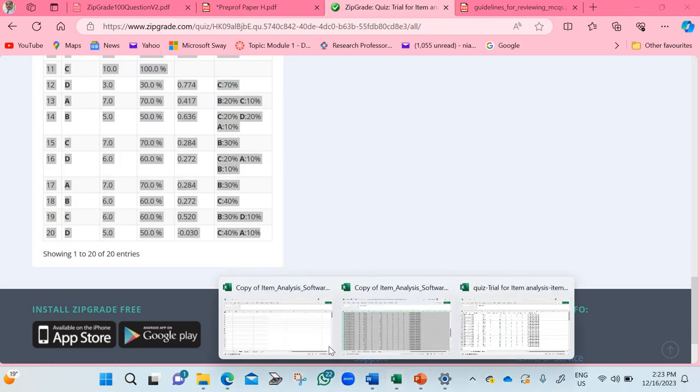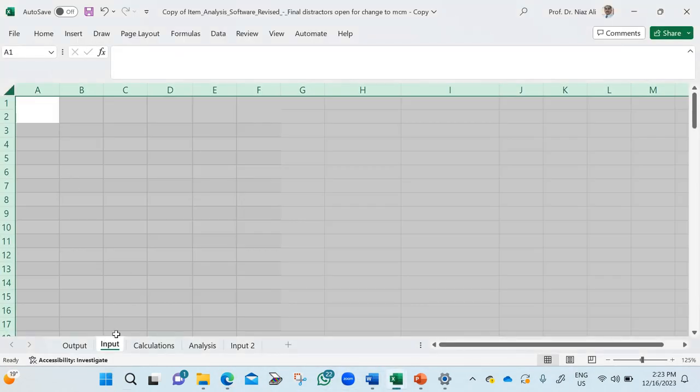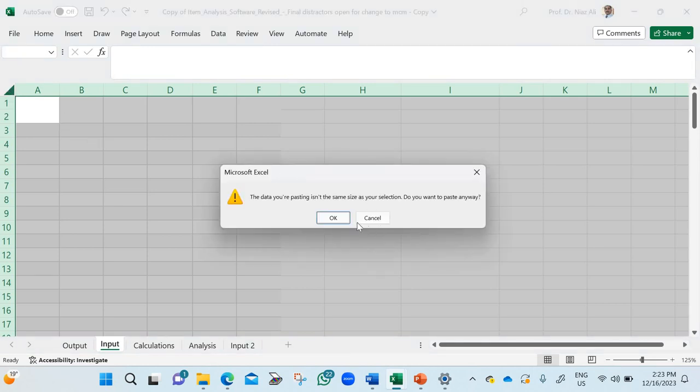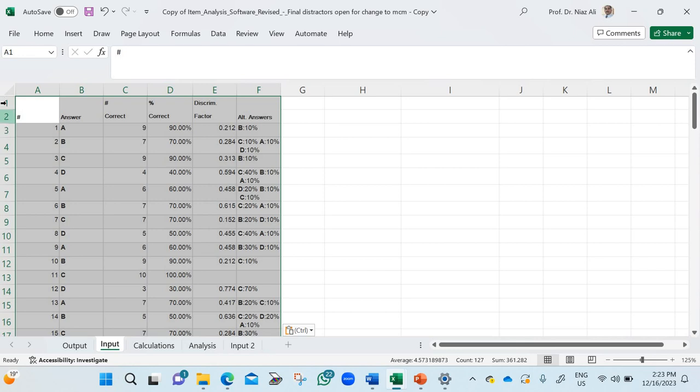Now go to the Excel sheet. Which sheet? Where is input 1? This is the input. Remember, input 2 is where we will use another file. So input 1, you will put it here, and then Control V. It will give you a message asking if you want to proceed, because some cells are not of the same size. These cells are not of the same size, especially 1 and 2, because we copied it from ZipGrade.